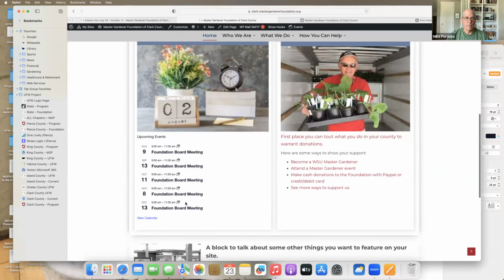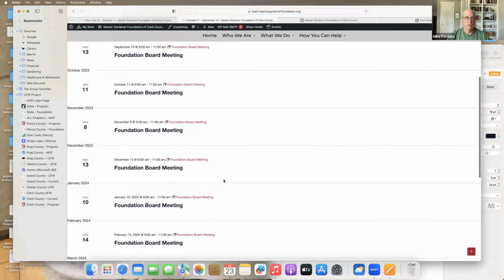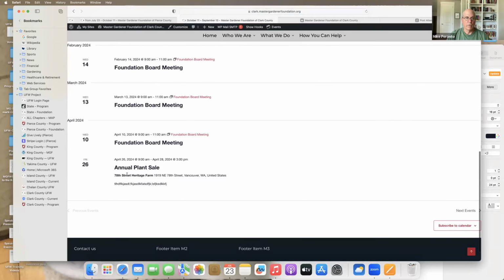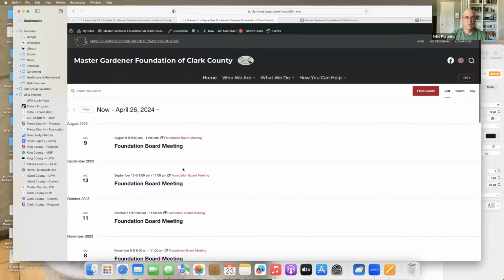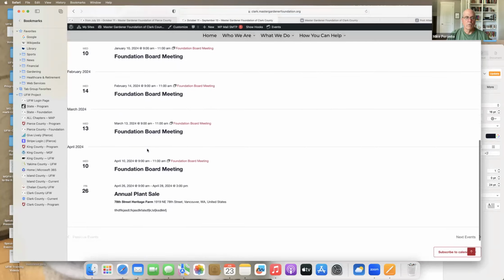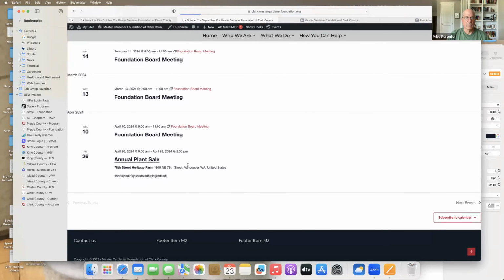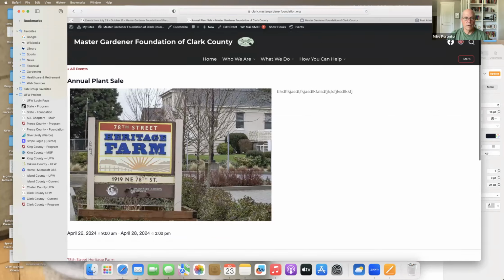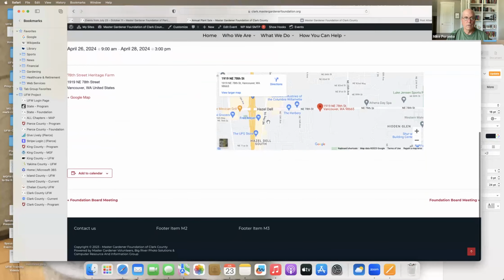On the page now, we've added in all the foundation board meetings. We can go and view the calendar, and you'll see all the foundation board meetings and at the end, the annual plant sale, because it doesn't happen again until next year. When you go to the annual plant sale, if you click on that, you get your venue information and how to go. All good.